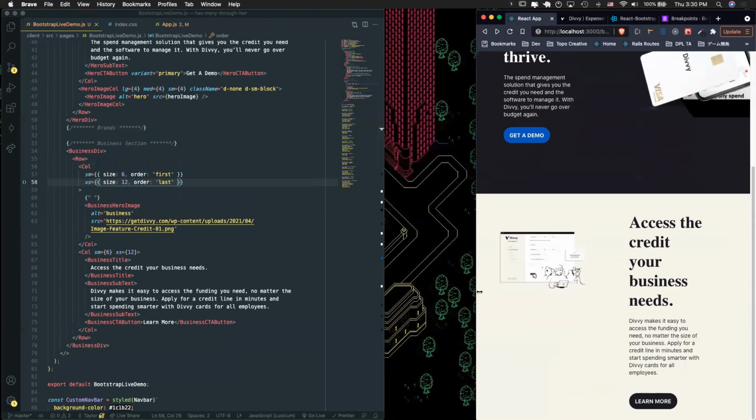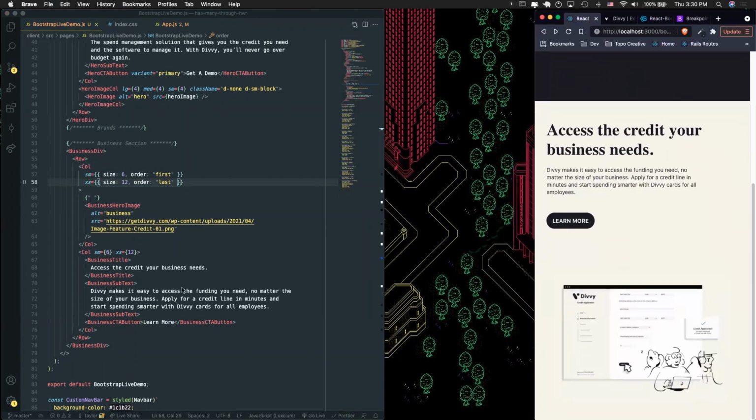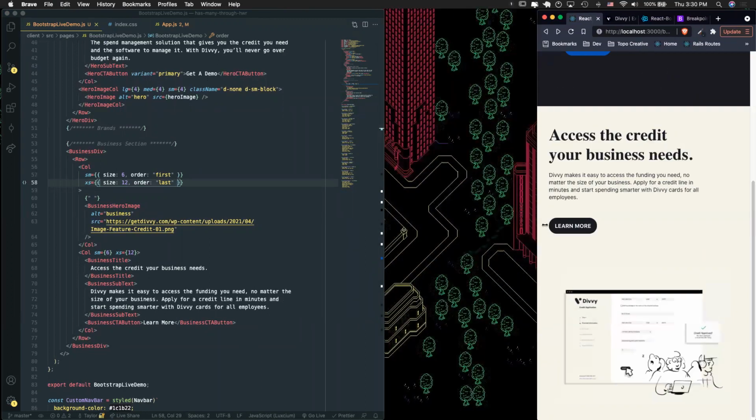Okay. So when we come to our extra small breakpoint, boom. Now we're looking at the extra small breakpoint. Our first thing, which is our business hero image, this guy, its size is going to be 12, so it's going to take up the full width, but its order in the row will be last. So it's going to be pushed to the bottom. And our text, because this is set to last, we know that it's going to be pushed above it. So that's how you can change the order.